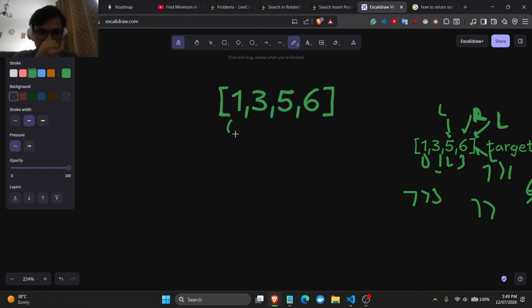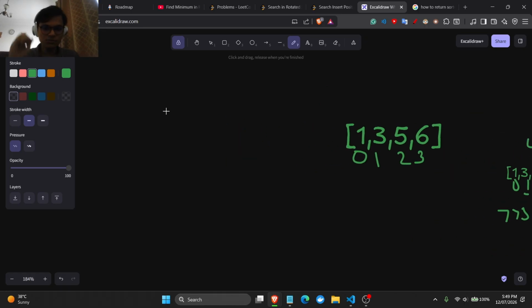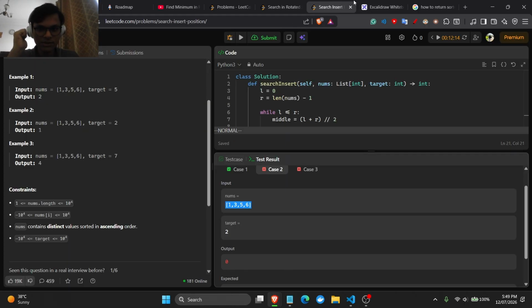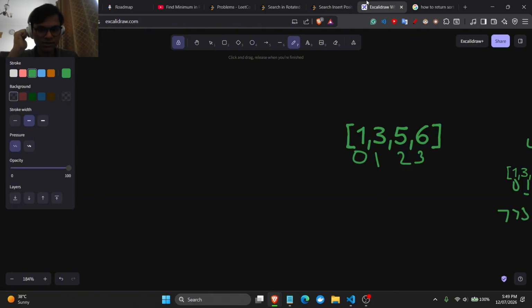So this is 0 1 2 3, right? Once we run the loop, the first loop we run, what does it say? L is less than or equal to R. Okay, so 3 plus 0, 3 by 2 is equal to 1, so we check index 1.